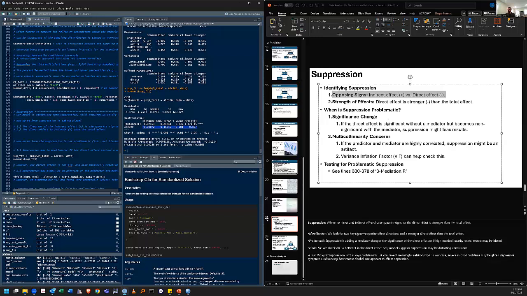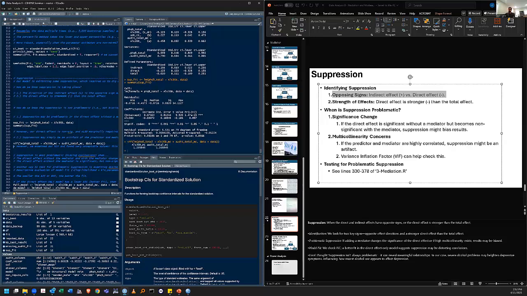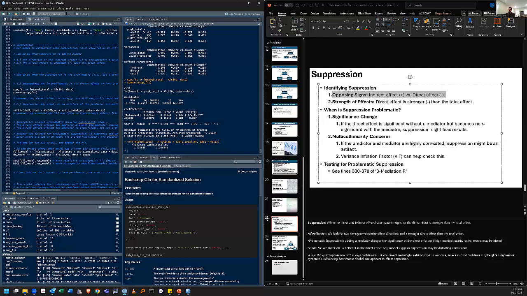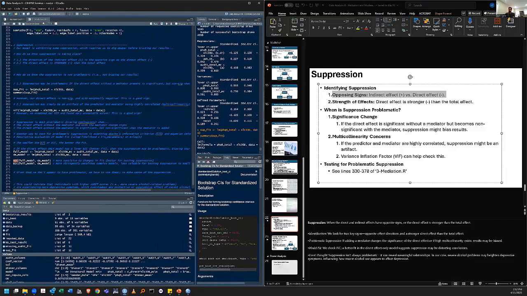Maybe there's a theoretical reason for that suppression. We already looked at the VIF, so we see we don't have multicollinearity. Then the last step here for testing problematic suppression, this is a big giveaway, is looking at the AIC, Akaike information criterion, I believe, which is just descriptively telling how well a model fits. Lower values are better.